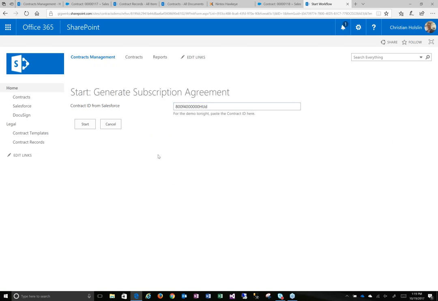Again, this would generally happen on the back end. It would be automatic. It would go ask Salesforce directly, hey, do you have any new contracts for me? And then it would sift through those IDs and actually run this automatically. So you can automate this whole entire process. But that wouldn't be much of a demo if the whole thing happened automatically and I had nothing to show you. So here we are. I'm going to hit Start.